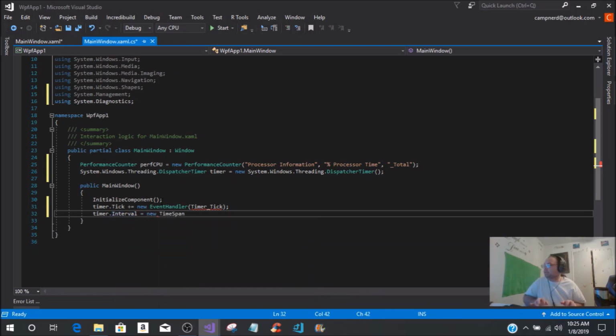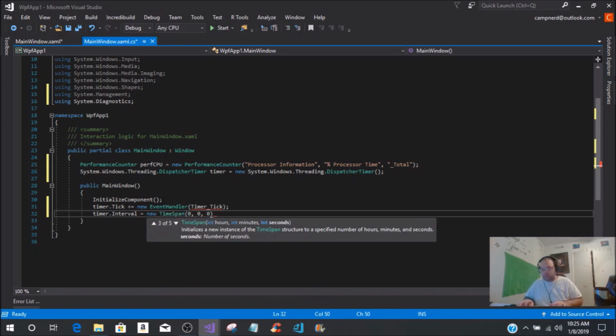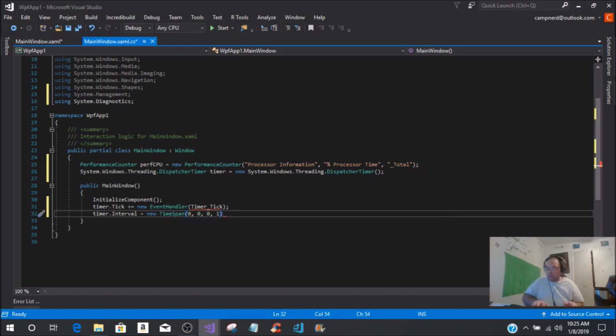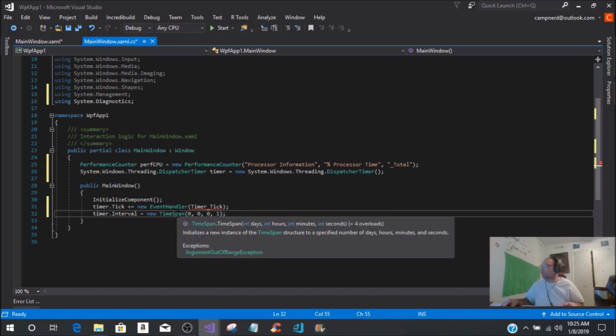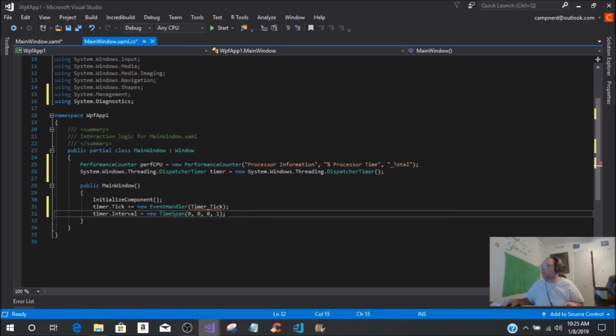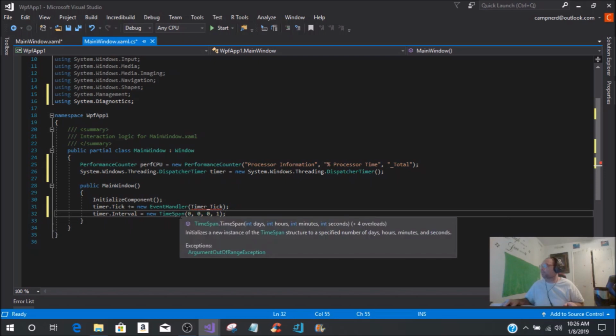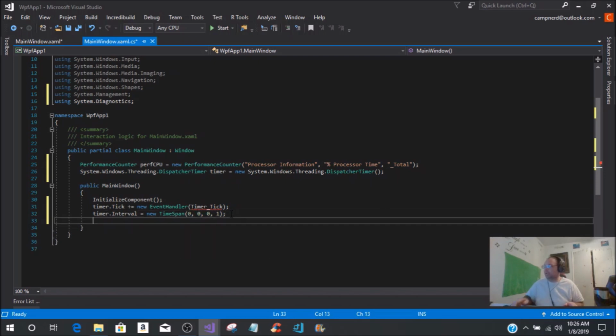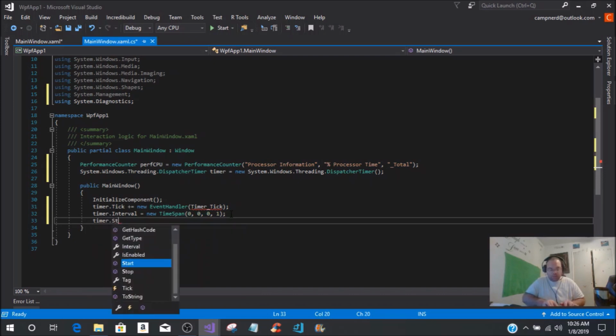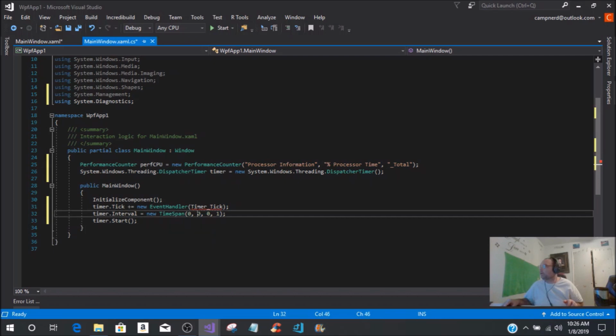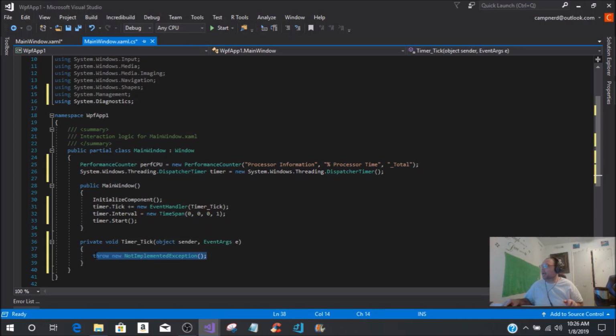equals new TimeSpan. And if you would like me to go further in depth in this, leave some comments in the comment section below and we can go over this. But if you just hover over it, it'll tell you it's int days, hours, minutes, and seconds. So we have it for seconds right here, which is 1 second. And then what we want to do is put the timer.Start. Alright, so now let's create the method for this. And now we have the timer tick event implemented.